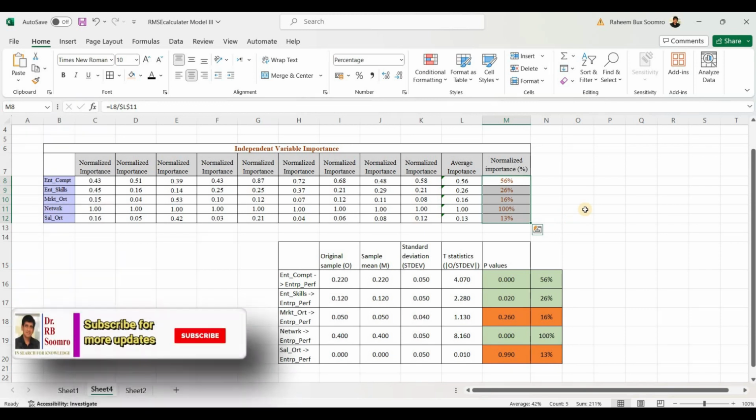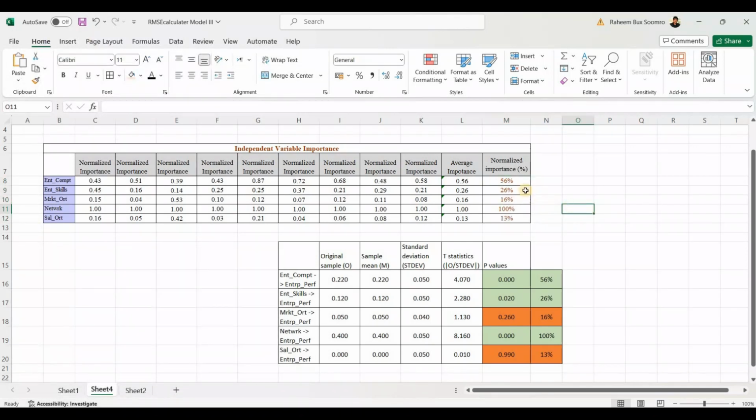Now, from this point of view, it is clear that the network is the most important. The third is entrepreneurial competence, the fourth is entrepreneurial skill, then market orientation, and the last one is sales orientation. So now this is a prediction tool.